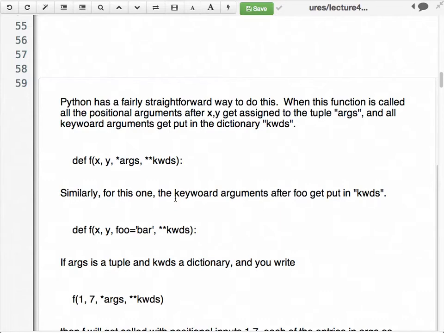Similarly, star keywords, and I call it KWDS here, which is traditional, but you could call this any valid identifier. When you call your function, and when the code runs, inside the body of the function, keywords will be a dictionary. And it's a dictionary with keys, the named parameters that the user specified. So if the user said, call a function f with foo equal to something, then those will be given right here. Okay, so it's as simple as that.